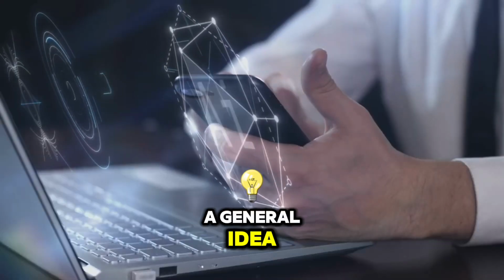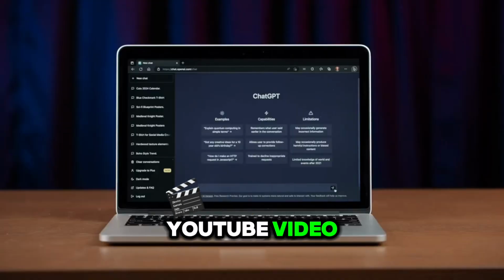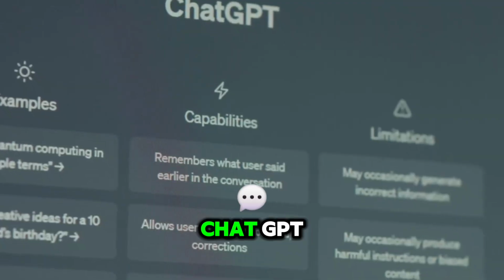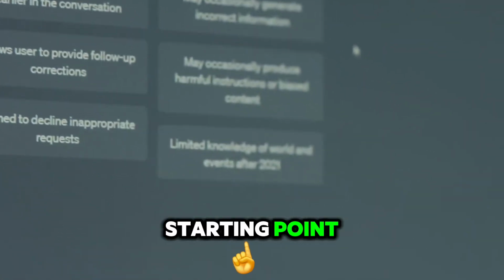Once you have a general idea, head over to ChatGPT. You can ask it questions like, "Give me YouTube video ideas about your interest." ChatGPT will provide you with a list of potential topics, giving you a starting point for your video.